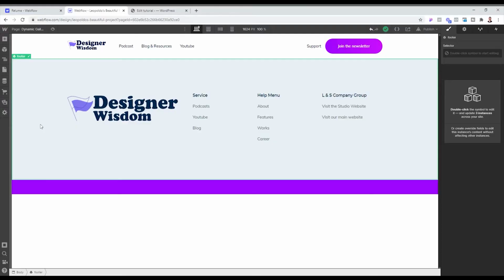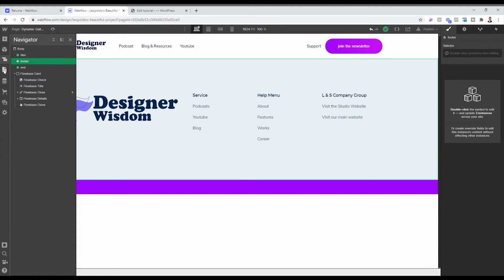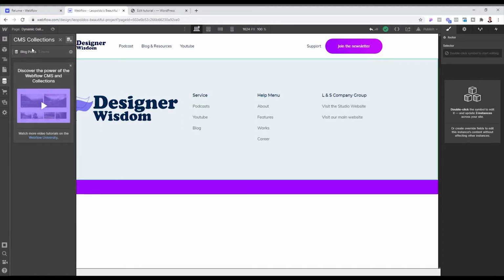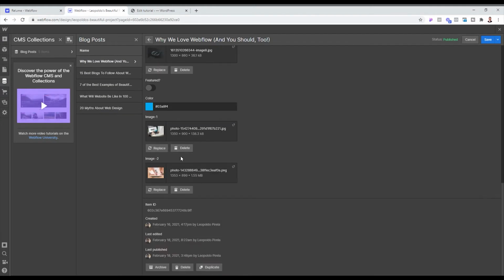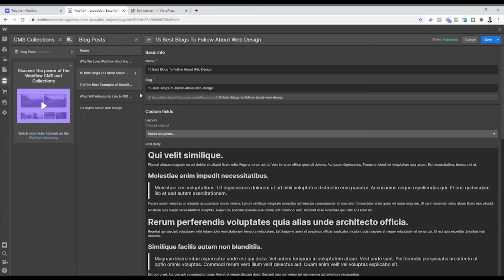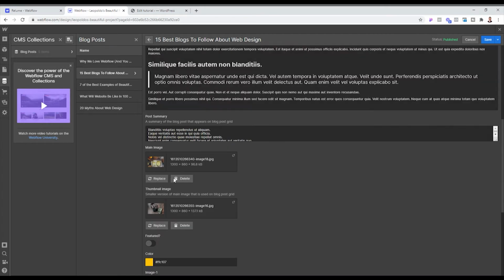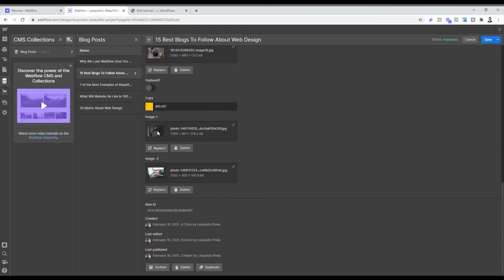So let's go. Okay, now that we are on my computer, the first thing we want to do is look over our blog post CMS collection to make sure that we have the images added. In this case, I have image one and image two as the images that I want to work with. If you go to any of the other blog posts I have here, you will see the exact same thing, just different images but the same fields.